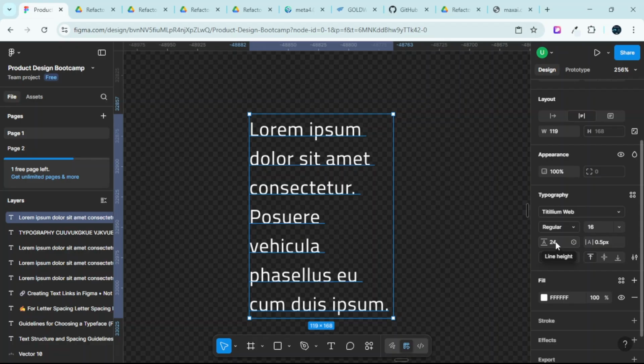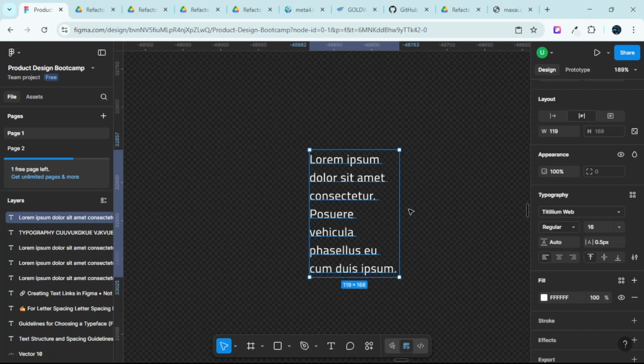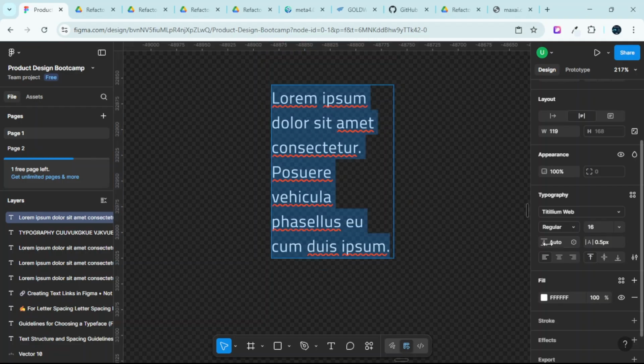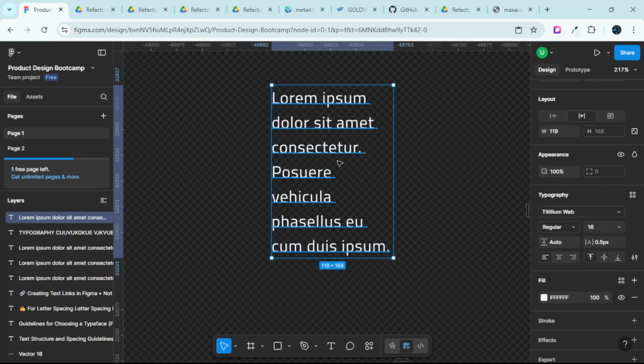Now, more often than not, Figma sets the line height to auto. So if you are working with your own text for practice, you might see it here as auto. Anytime Figma sets it to auto, it simply means that it's automatic. If you are changing the size of this text, Figma will be changing the line height for you, so there's no need for you to bother about it.